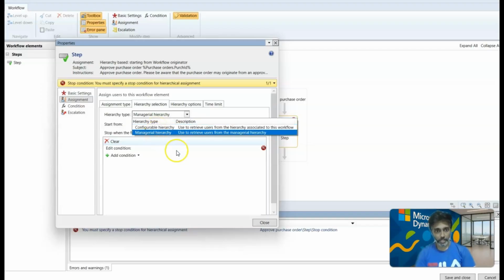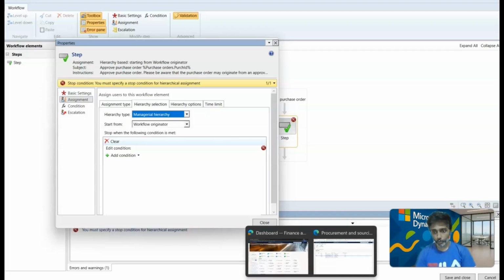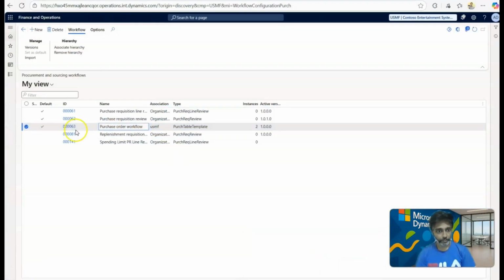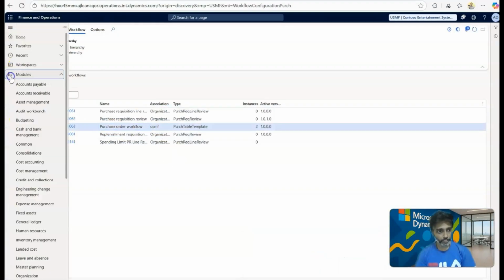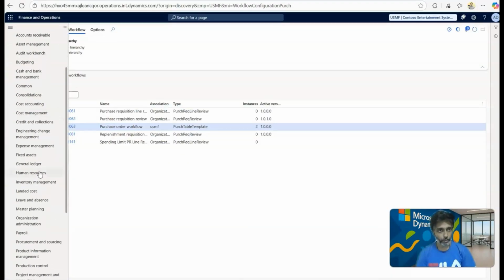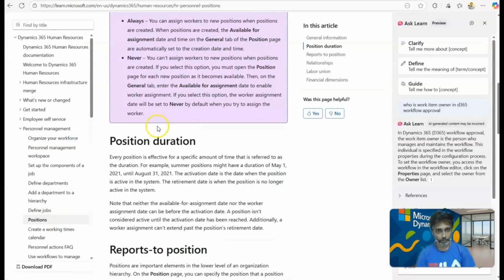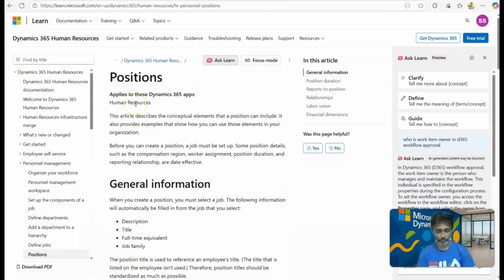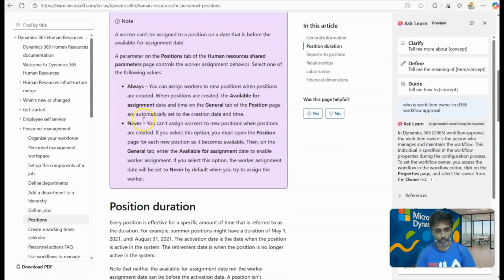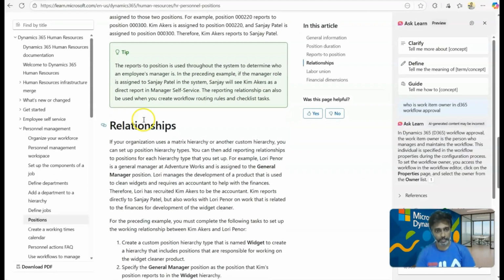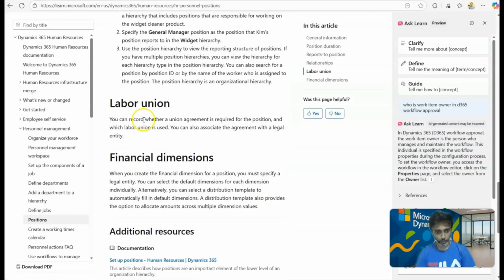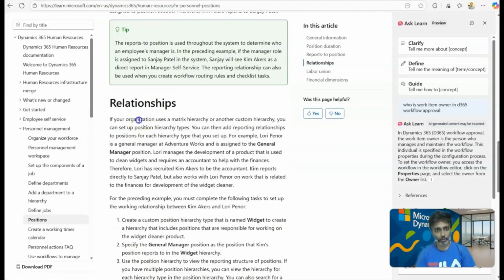Let's say if it is managerial hierarchy, then let me go back to Dynamics 365. For the managerial hierarchy, of course, I will also share the link for the document for configuring position hierarchy, because this is something which is related to the HR module, which we are not going to cover extensively, but this link I will share in the description of this video. You can understand how to configure the matrix or any other custom hierarchy within Dynamics 365.